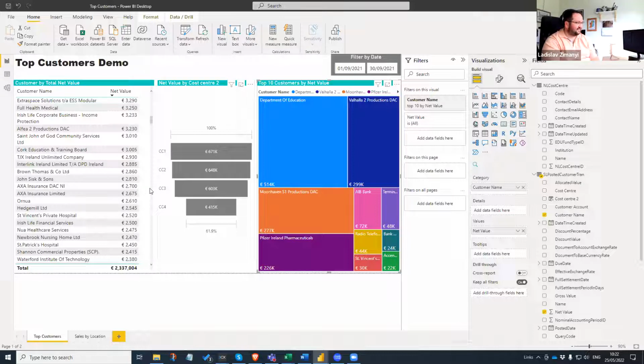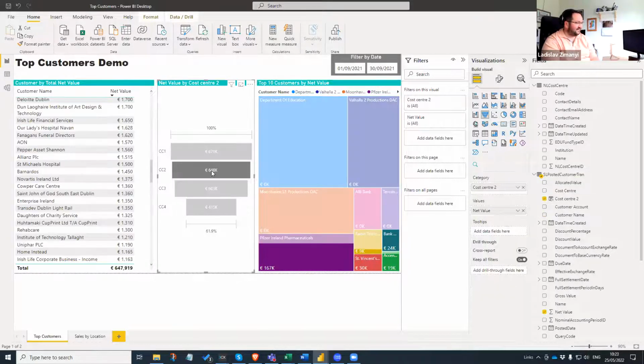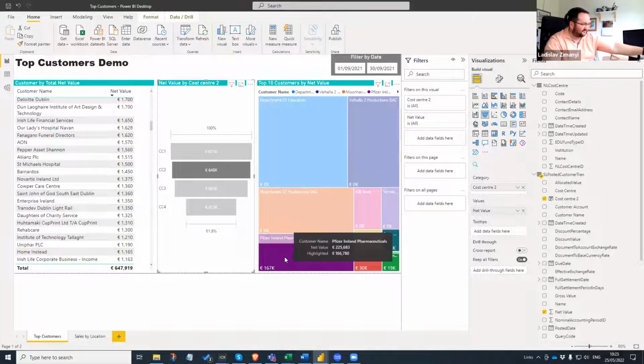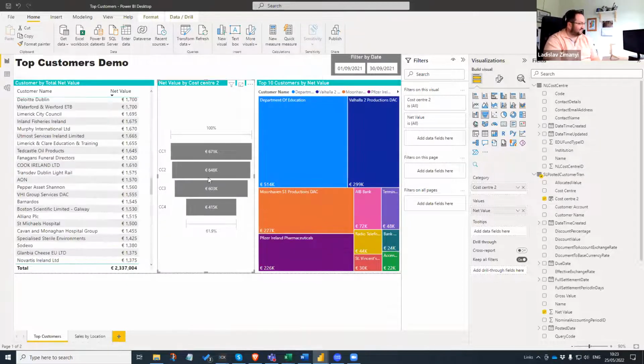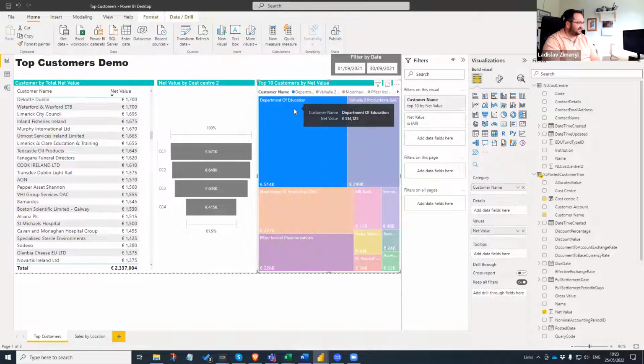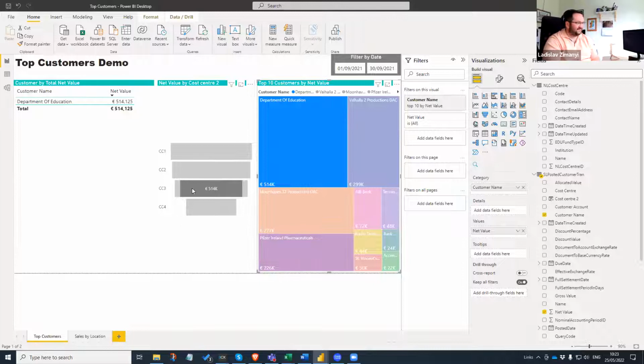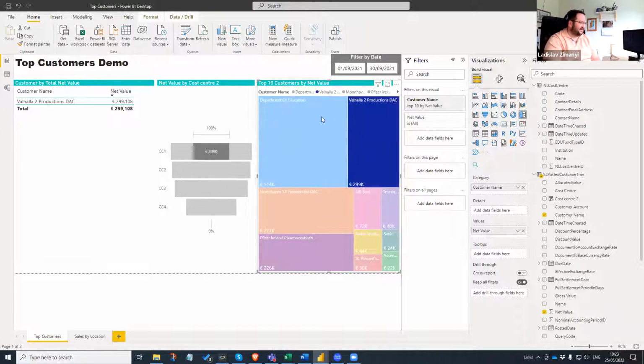So for example, if I click on my cost center 2, I select it, you see that my list is now filtering out only the customers that are cost center 2. And also my top 10 customers table here, you can see that the bold colors are updated. And if I hover over, I can see the highlighted value is my cost center 2 showing separately. I can just click it again, or I want to see Department of Education. So again, updated everything on my screen. So that's very handy if you are using the reports online.